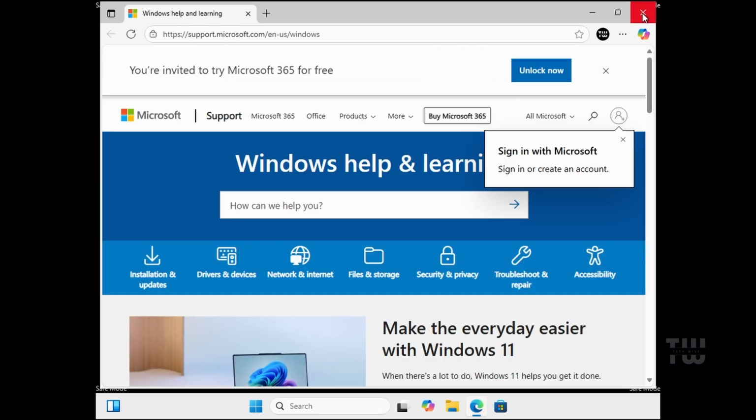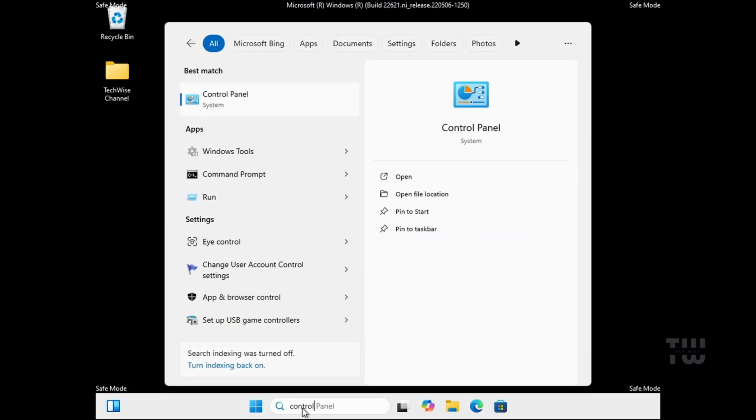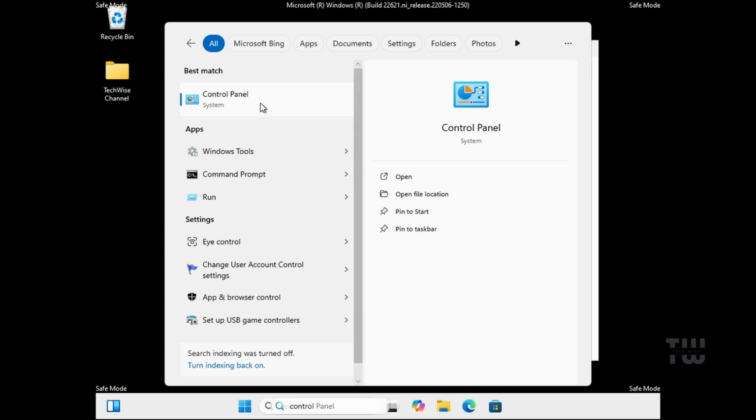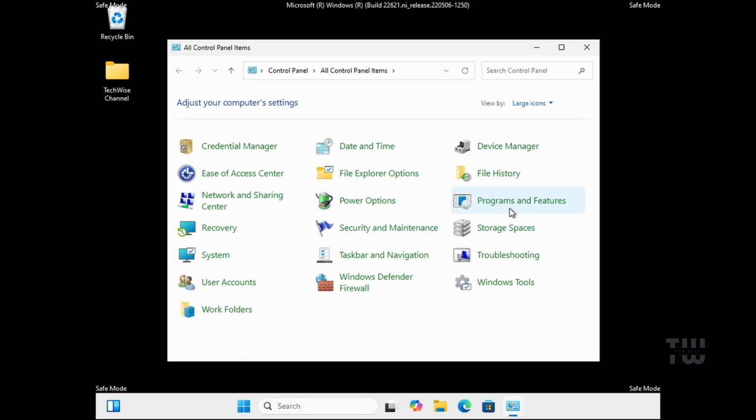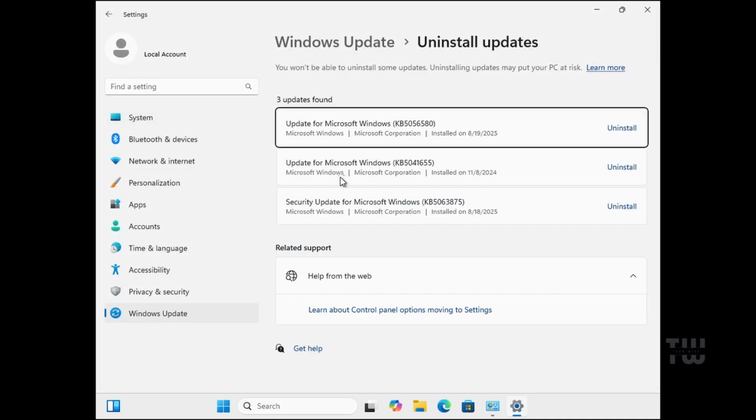Once in Windows, open the Control Panel, and go to Programs and Features, View Installed Updates, and just remove the most recent update or any suspicious app you installed before the issue started.